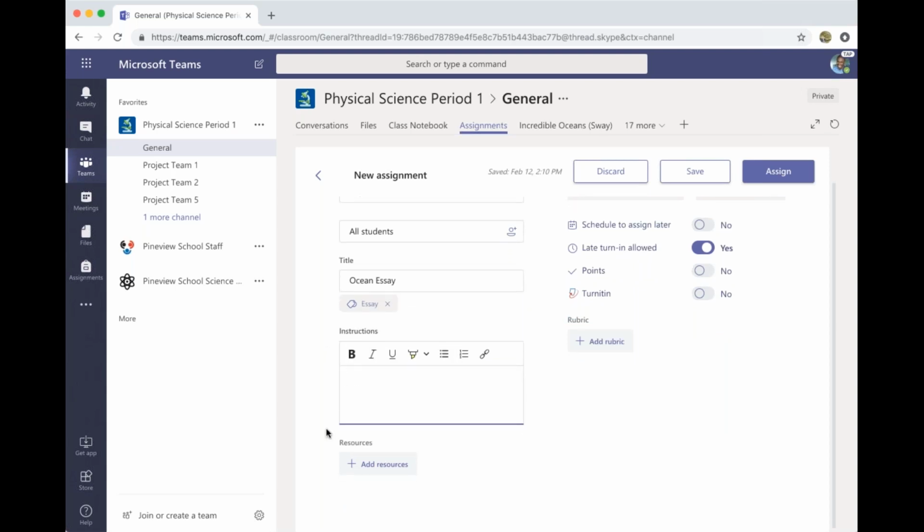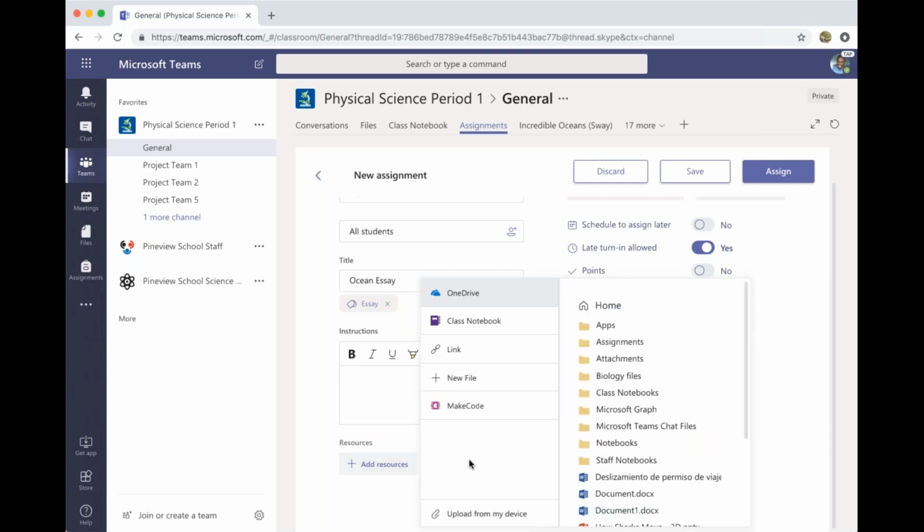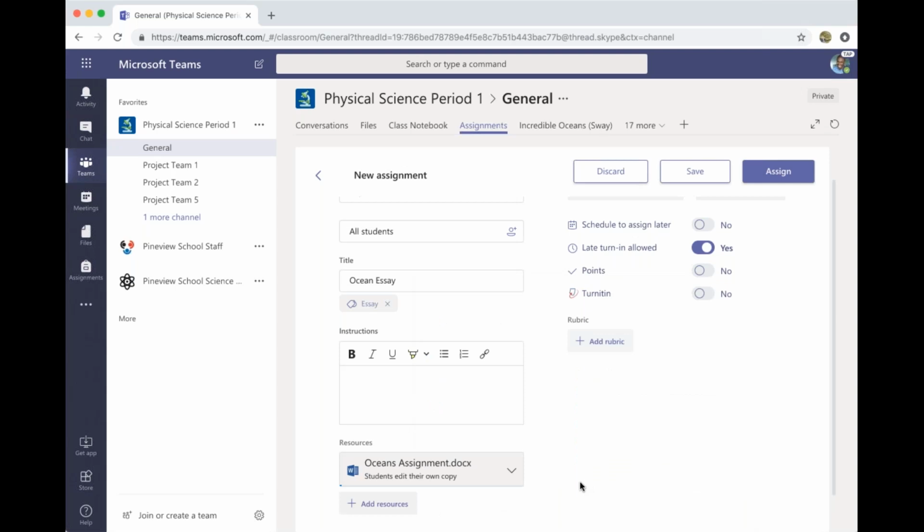Give it some instructions with some rich text and details, lists, numbered lists, however you want. What's nice about the Teams assignment experience is that it integrates lots of other apps and resources across your Microsoft 365. So OneDrive is completely integrated here. I can pick from any of my documents and resources. So let's pick this Oceans assignment Word document.